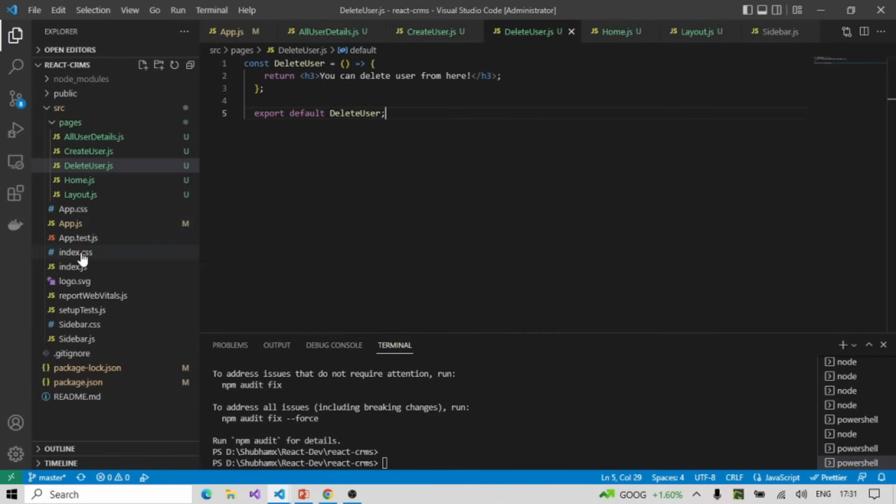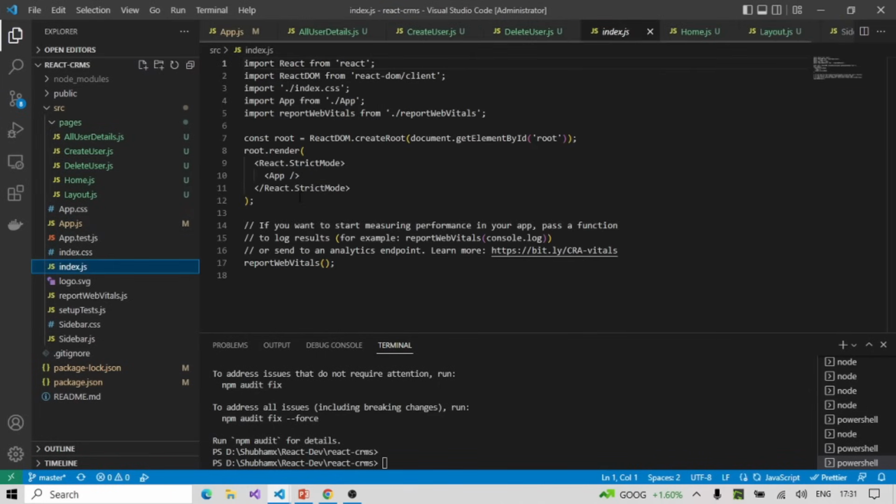So we have index.js. Currently, if you see, it's not giving us anything. It's blank, it's just returning an app component. And inside the app component, what is there? That we already showed you.